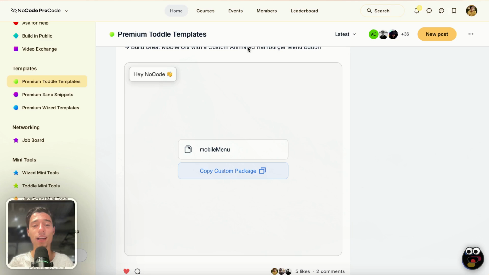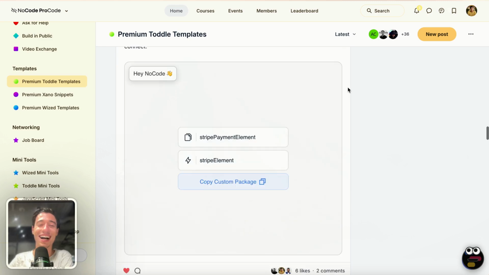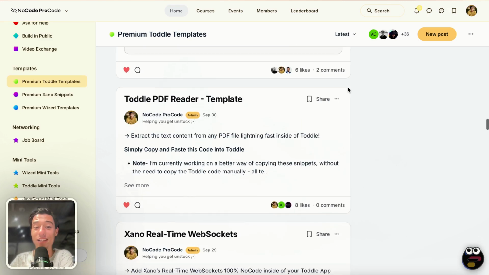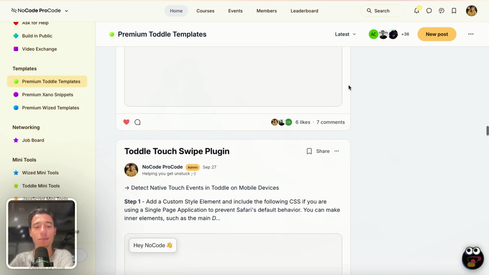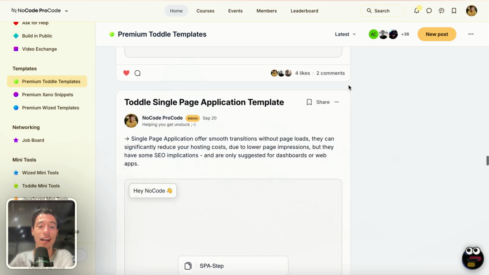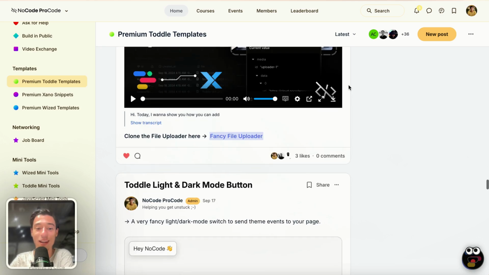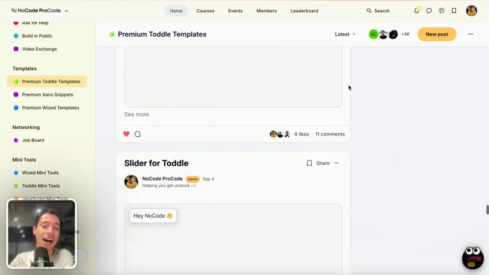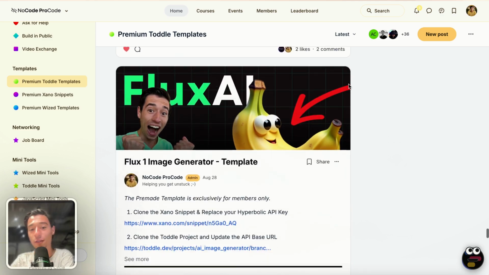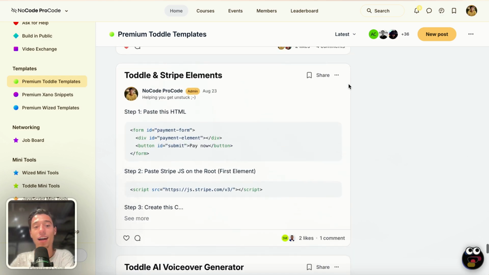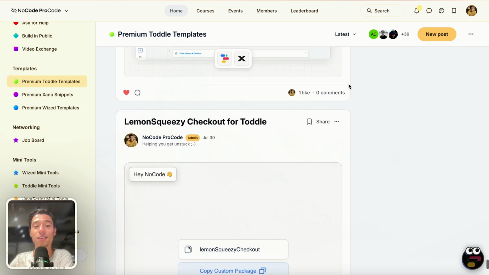And we're actually using Suno technology on the back end, using their Bark, not a language model, but their Bark machine music model. I don't know, MMM. And we got a bunch of cool templates: Stripe elements for Stripe Connect, the PDF reader, real-time WebSockets, touch swipe plugin, GSAP plugin, single page application plugin, video player, fancy file uploader, light and dark mode, slider for Toddle, moving rainbow gradient, AI image generator, Stripe elements, AI voiceover generator, and much more.